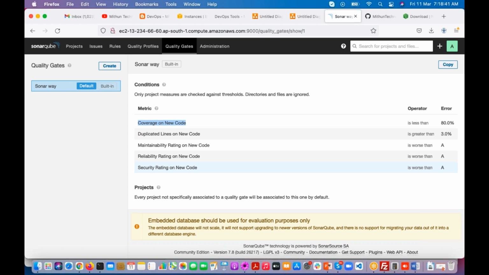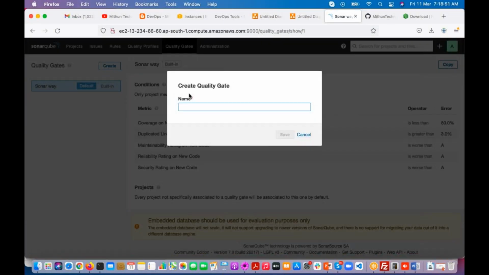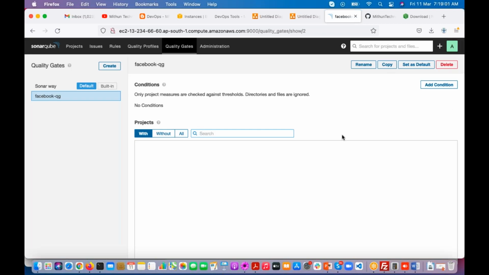How to create our own quality gates? Very simple. See here, create, give the quality gate. So I'm going to give that Facebook-QG quality gate. Click on save. So now add the conditions.